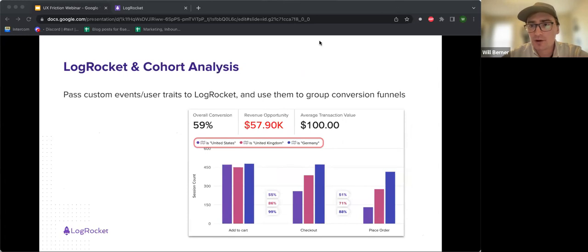All right, so while we're on the topic of cohort analysis, just wanted to point out here that LogRocket is actually a very useful tool for this purpose. What you can do is pass a custom event or a user trait to LogRocket, indicating, did this user receive the control or the variation for a particular test, and use our group by feature within a funnel to see how the conversion rate was impacted towards that North Star metric between your control and variation.